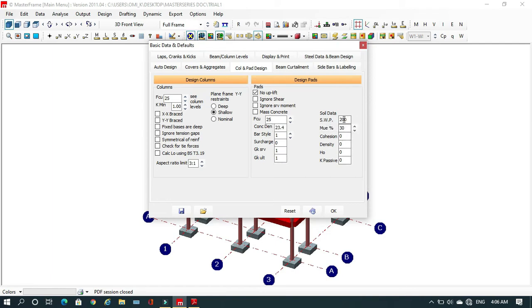If you want, I can put 150. It depends on the... and if these are zeros, it doesn't mean this is 0, it means this is default. So you can just put it as default. Unless you know the value, put the value, otherwise just let it be 0, and then it will consider it as a default.